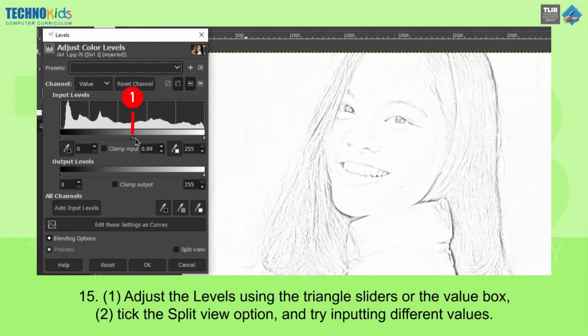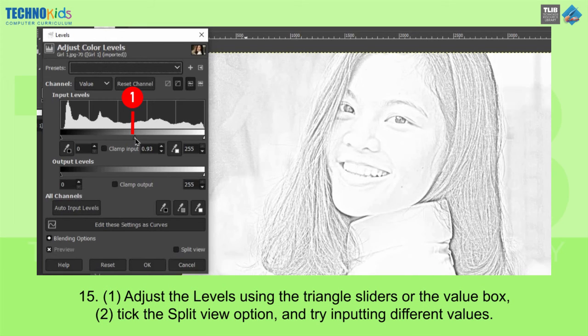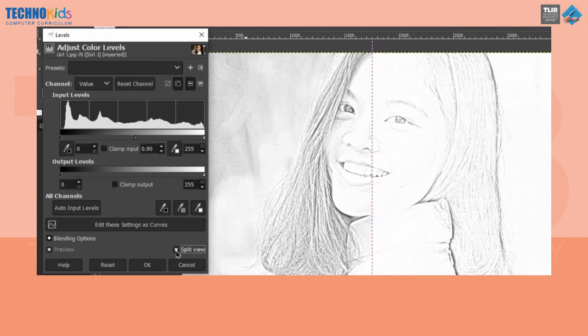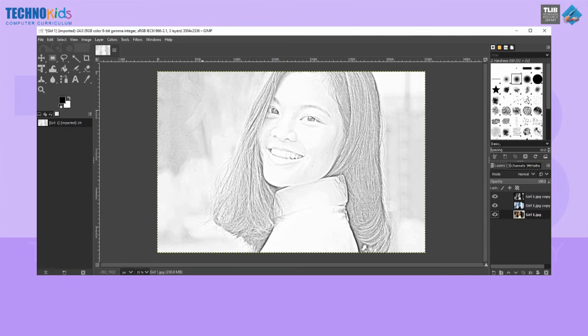1. Adjust the levels using the triangle sliders or the value box. 2. Tick the split view option and try inputting different values. 3. Click on OK to apply the changes. The image should now look like a pencil drawing.